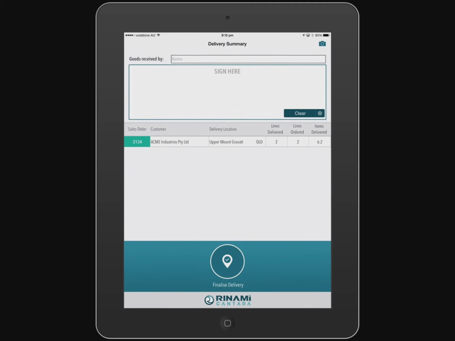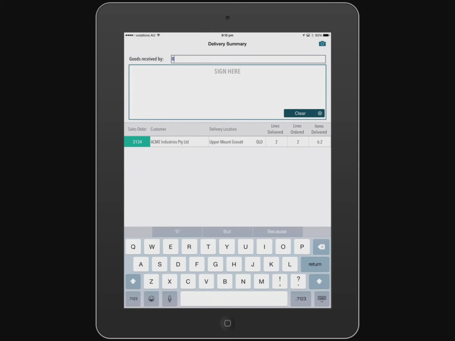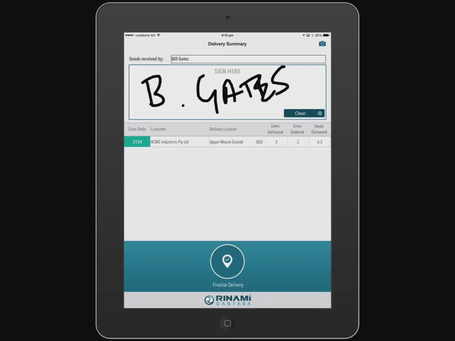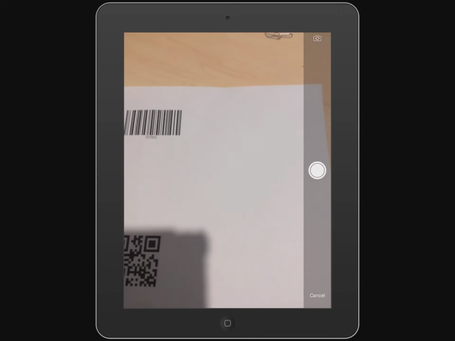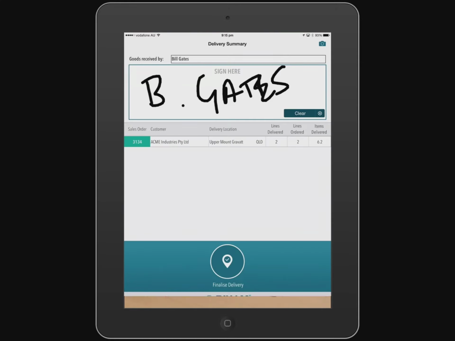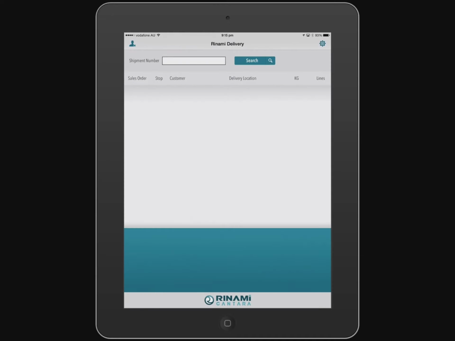So let's go through and now actually get our delivery confirmation. So we'll put in the name of our customer and then ask him to sign the device so that we can get proof of delivery, and then finalize our delivery. On finalization, we want to take a photo to make sure that we've actually proved the deliveries of the goods, and then we'll process that through to JDE. And that's it. That order has now been delivered, and those updates have been pushed through live into JD Edwards.